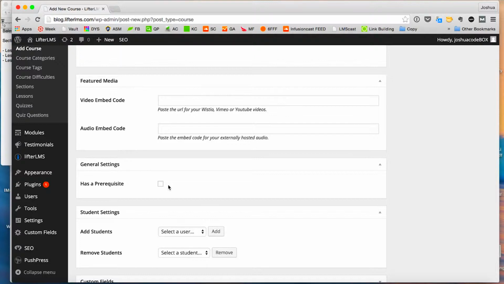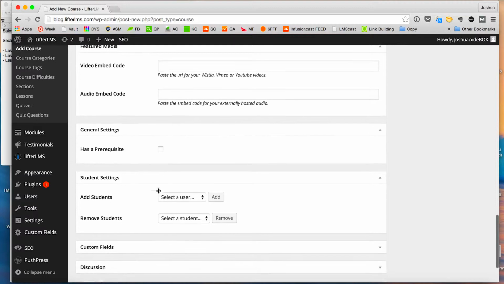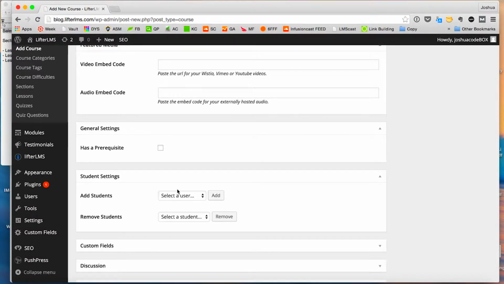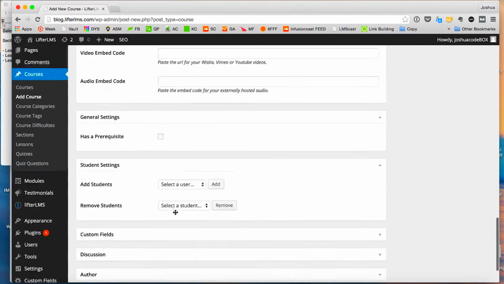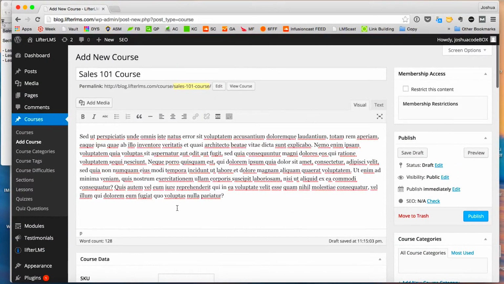And if this course has a prerequisite, like they have to actually take an intro to sales before they do the Sales 101 course, I could select this option and signify what the prerequisite is. If you want to bulk add students, you can do that here by adding them or removing them accordingly. And then we'll talk about membership in a little bit too, but there's a little membership box here in the top right. So I'm going to go right ahead here, and I'm just going to publish this course, and then we're going to jump into adding sections.